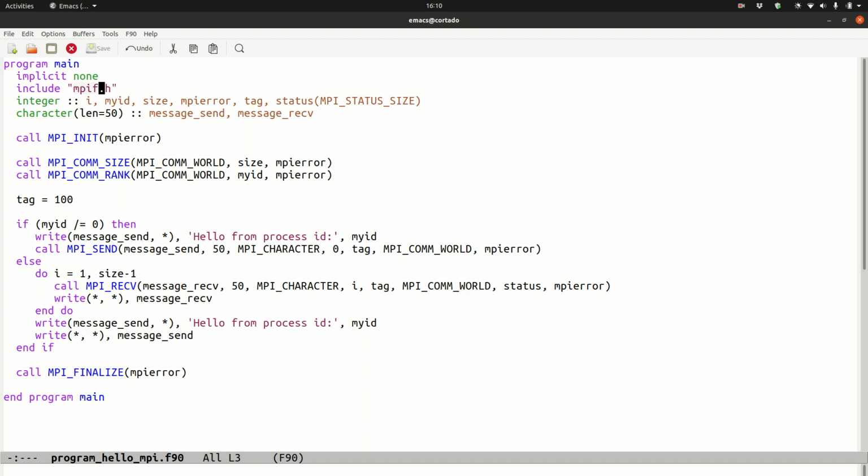That means MPI Fortran.h. That will basically contain all the required function prototype definitions and macros and all other variables. Then I have these variables: i, myid, size, MPI error, tag, and then status is now an array with MPI status size. Then character, we have two buffers, message send and message receive, which are basically character arrays of length 50. Just like C, we have call MPI initialize.